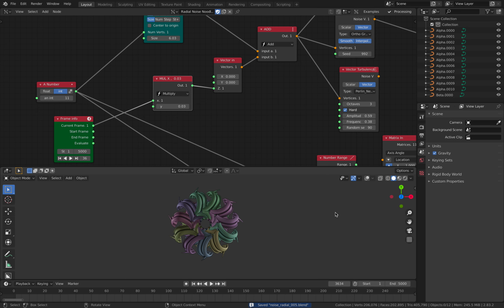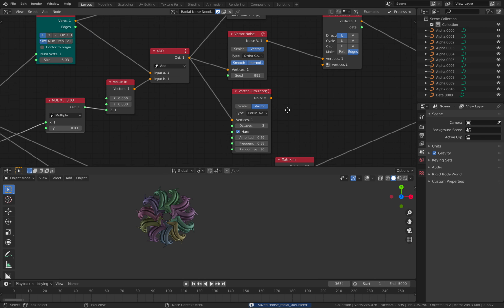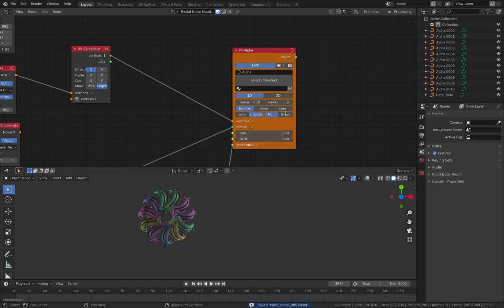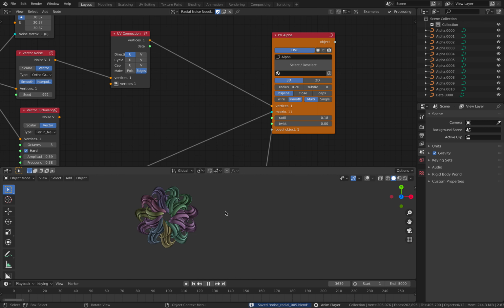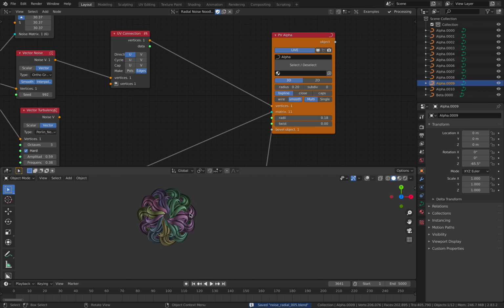So I think this is kind of nice. And I believe you can merge it. Oh no, you cannot. You can always export it out as mesh, and it's kind of complete.